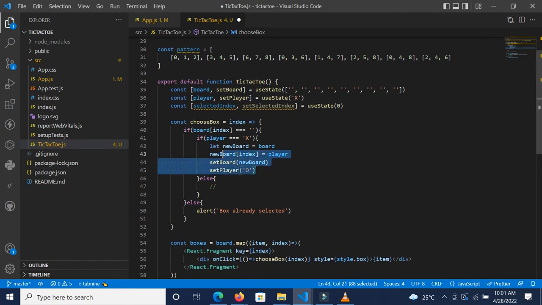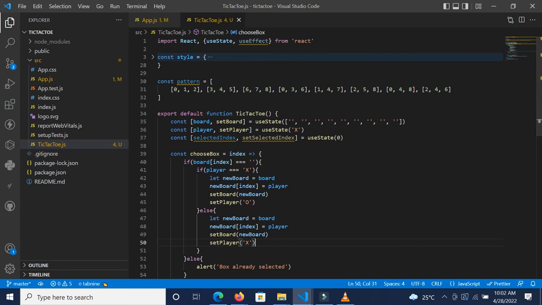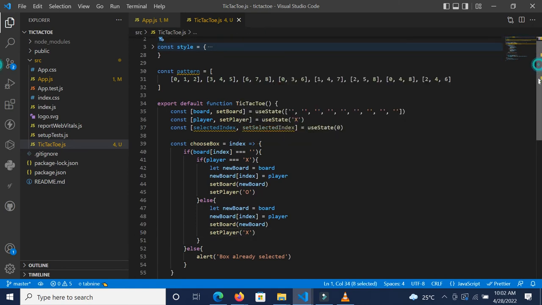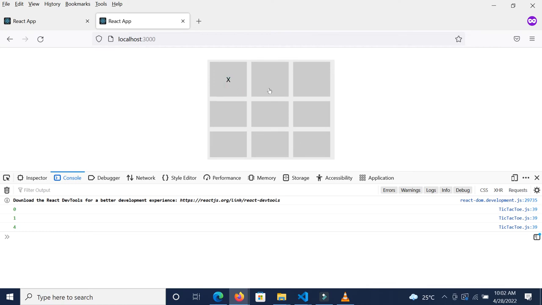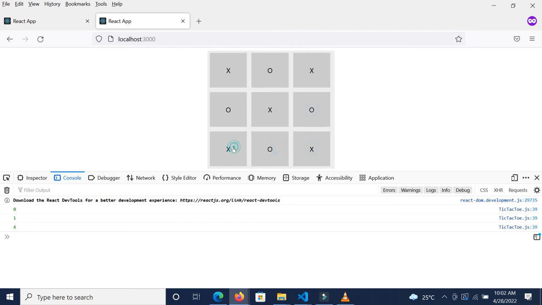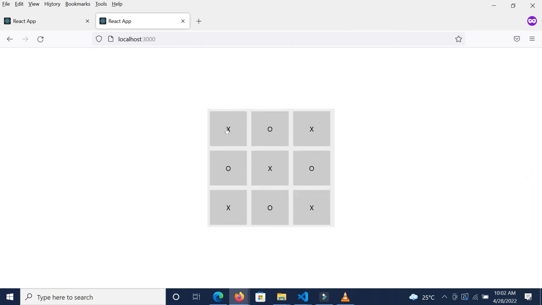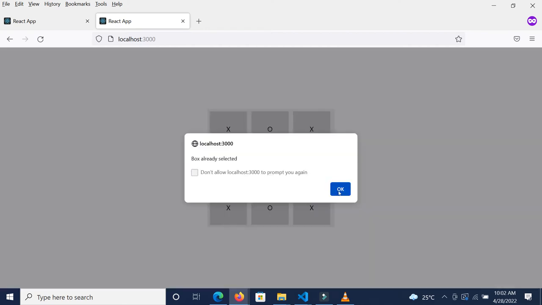We're going to do the same thing for this section, except we're going to change this to, for instance, X. So this is what we're going to do. Let me save this, and we'll later come to appreciate the use effect. Currently if I do this and I save this and we try, we are getting this. So this is perfect. Now you realize that if I come back and select this, it says alert, box already selected. So that means I cannot override. If I select this, it says box already selected.